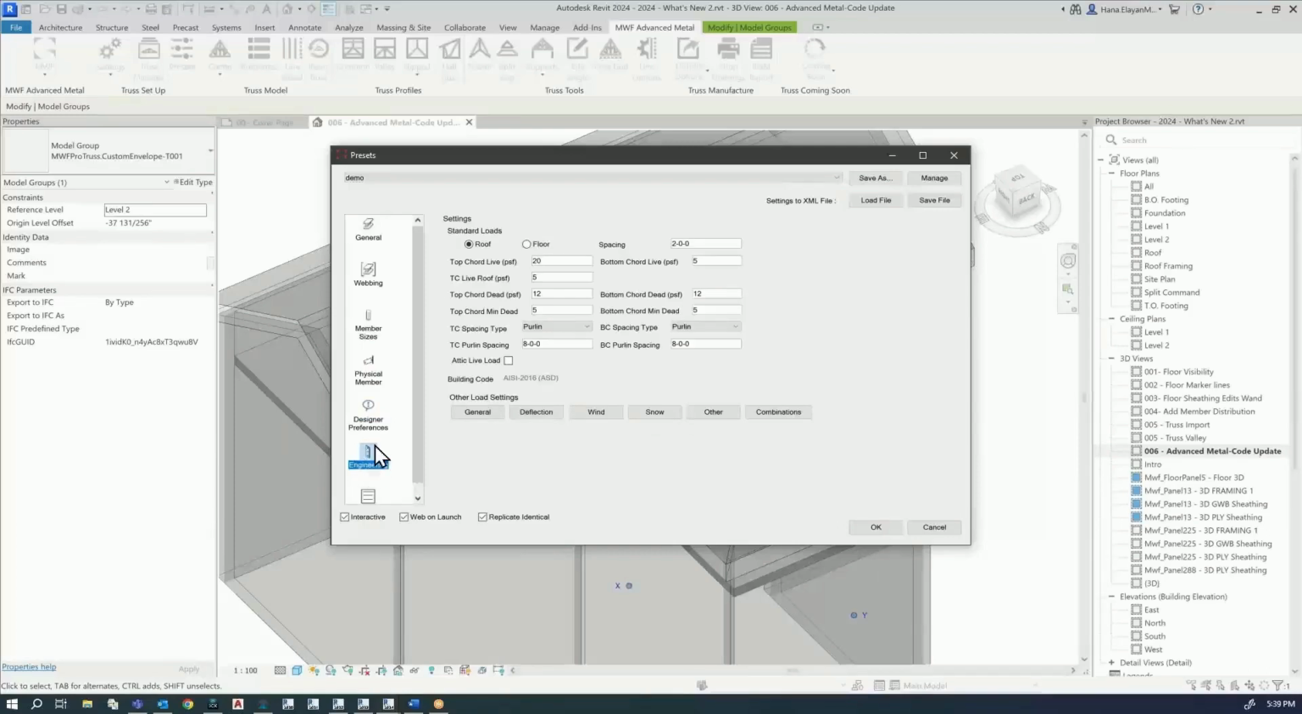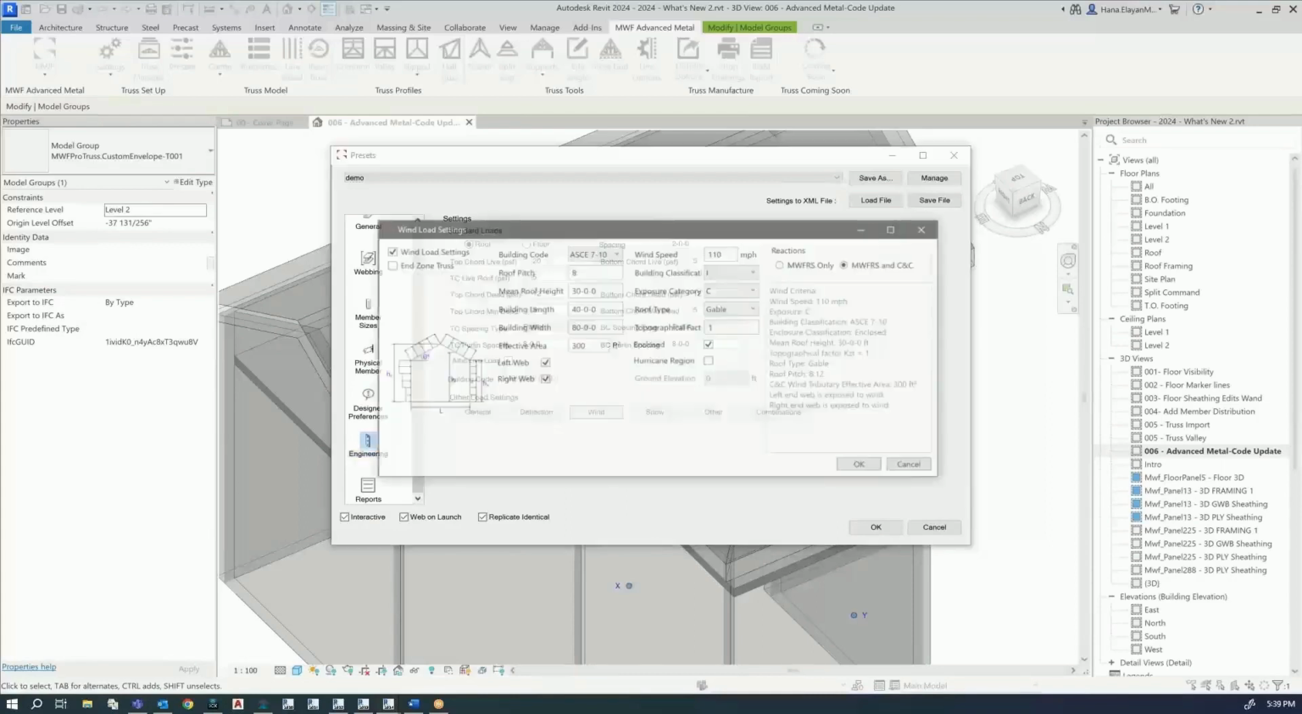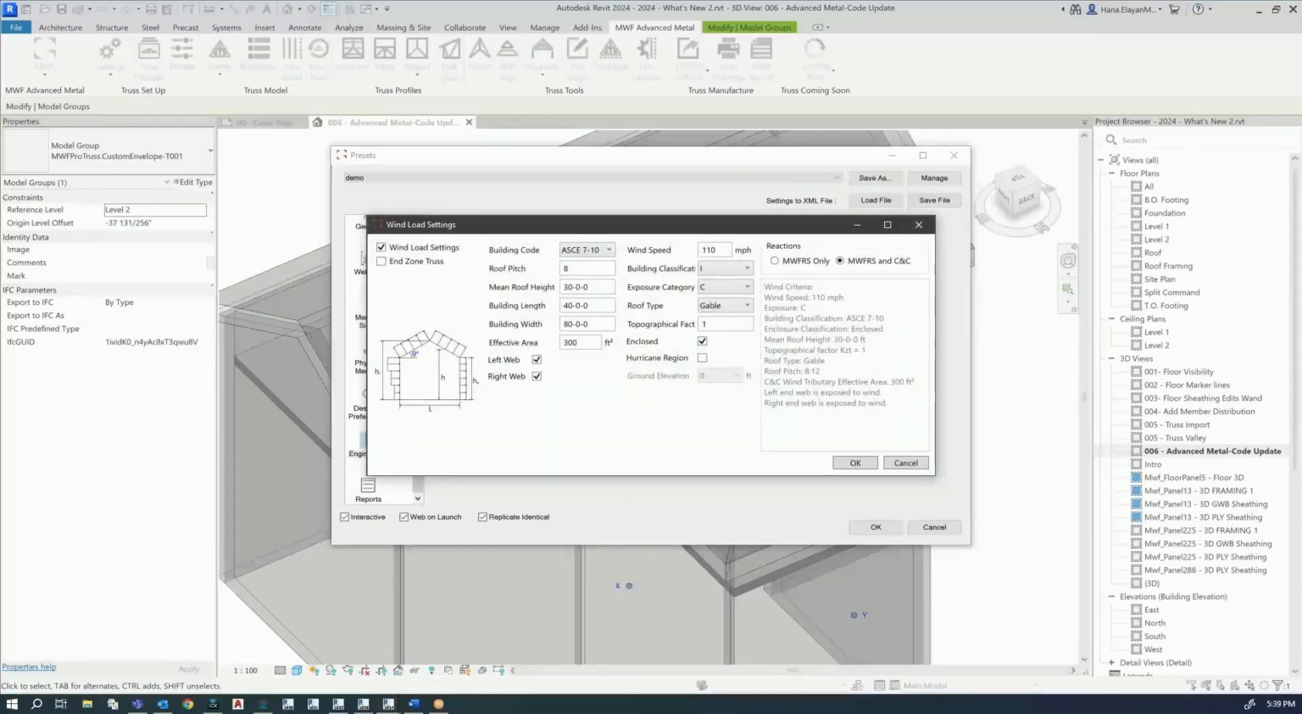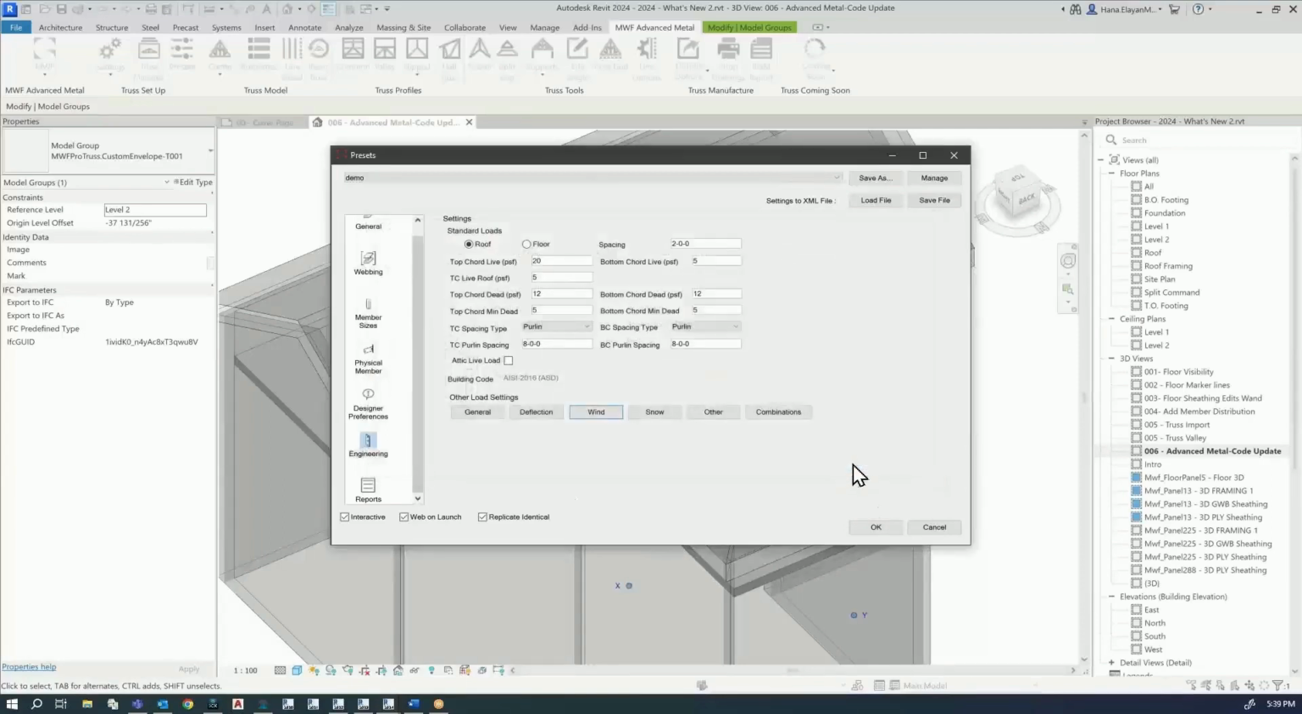If you go here to engineering, and if you click on wind, you'll notice that now there's a new code available, which is actually this one. So this code, which is ASCE 7-16, has been added to the Truss engineering engine. So I'm just going to click on it, and then here, this is going to populate accordingly. I'm just going to click on OK.